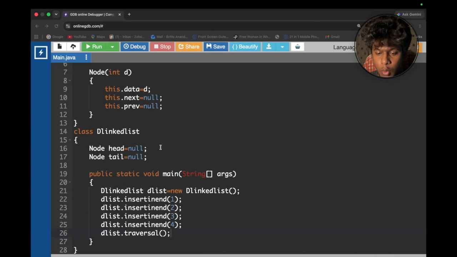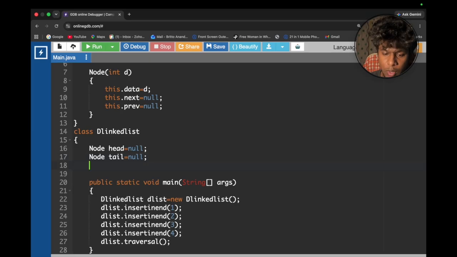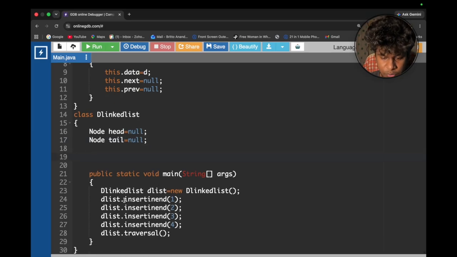So now I'm going to call this operation, because the object is going to be created by this. I need to call this operation. Now I need to call this function. Which function? The insert function. This is what I'm going to call.